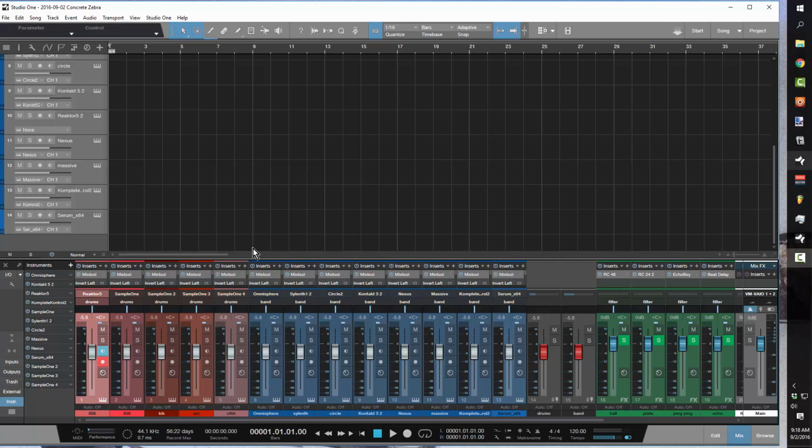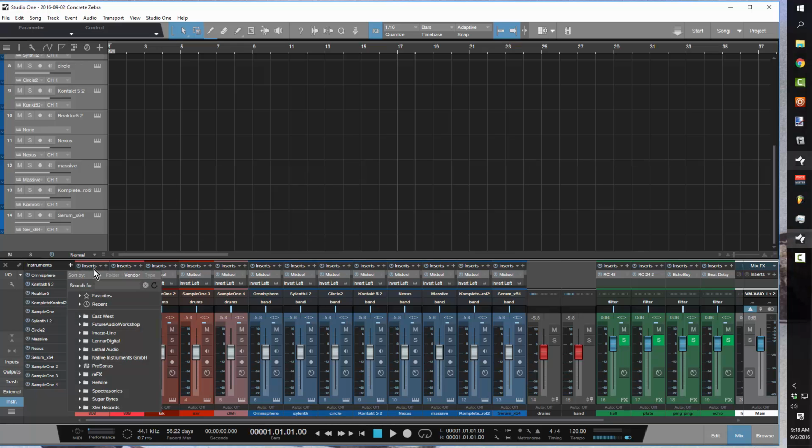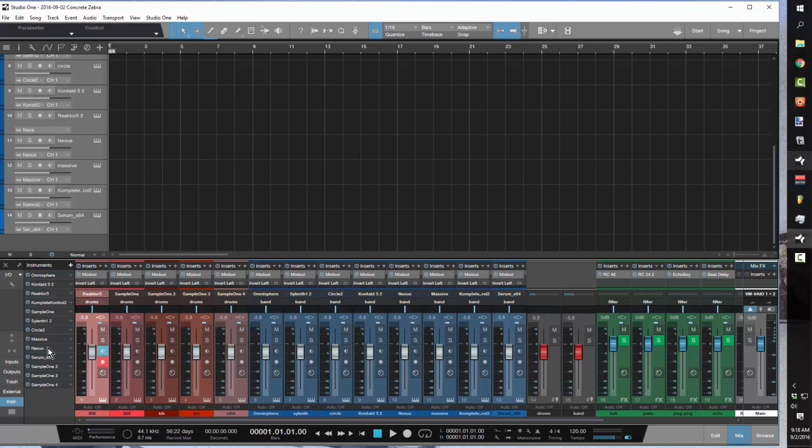Then, if I just go through my instruments here, let's see. The second instrument that you're going to want to get out the gate, aside from your stock stuff, is you're going to want to get a rompler, right?